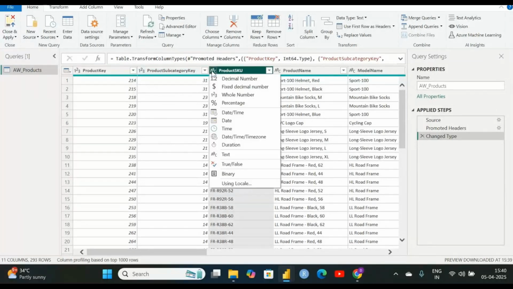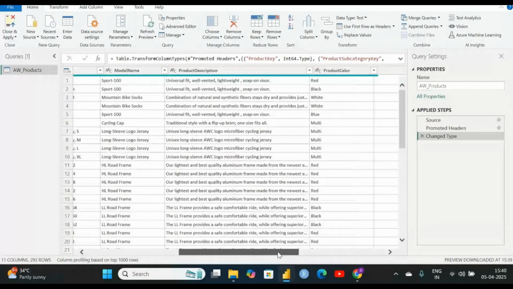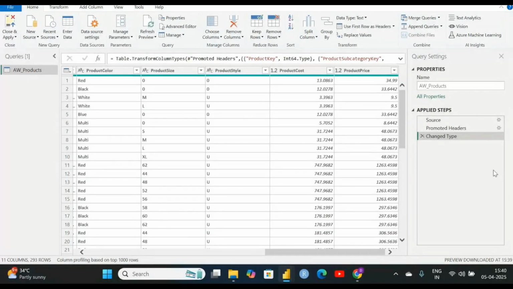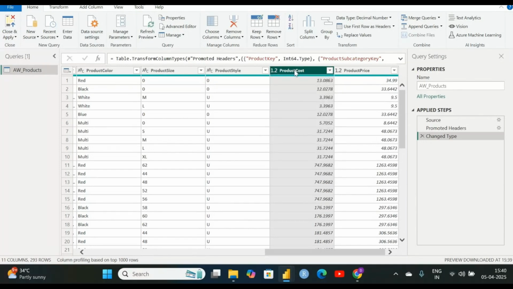Product SKU, it is ABC, right? It has categorized this product SKU as a text data type. Then similarly, it has connected all the columns with some data type. The 1.2 that you see here means it is a decimal number. Power BI has identified this column as a decimal number, and it has tagged this column as a decimal number.